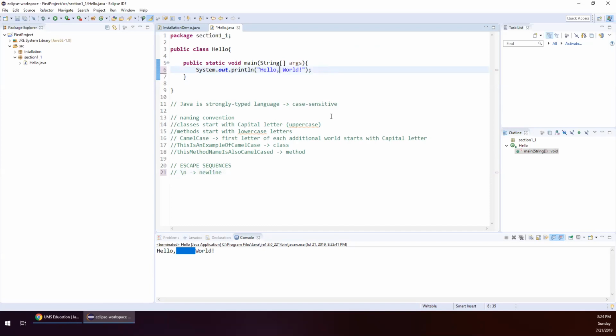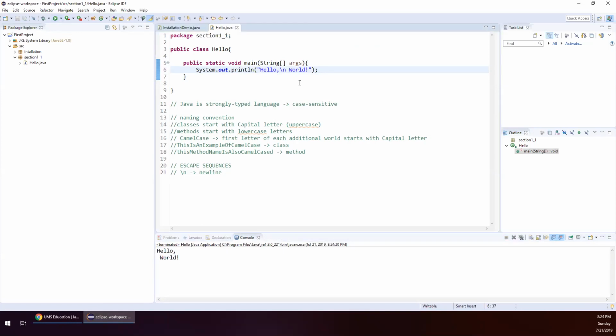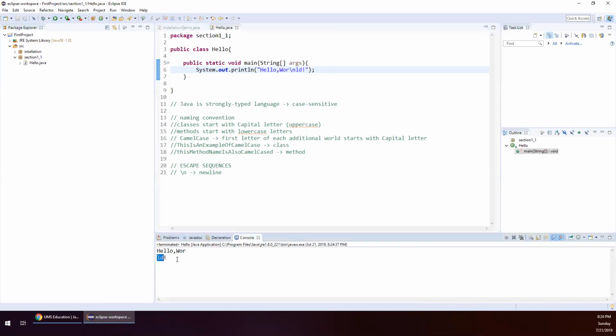Let's try it. Backslash n. Run the program. You see, hello world. Let's take out the space. Run the program. Hello world. Let me take this backslash from here and put it after the r. Not two slashes, one backslash. Run it. Hello world, right here.